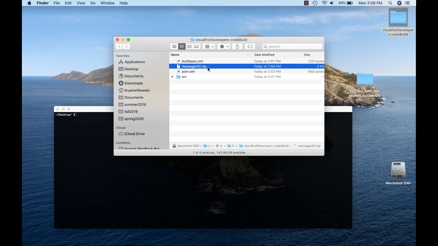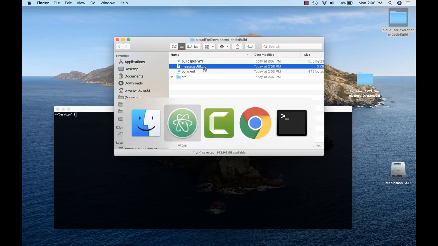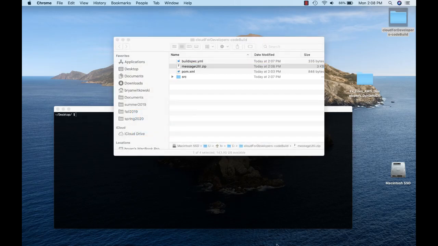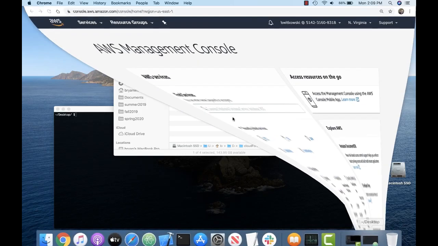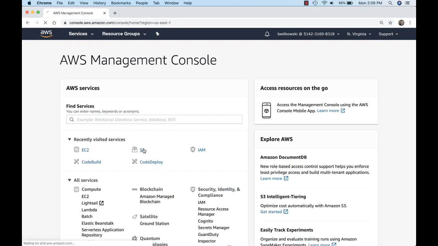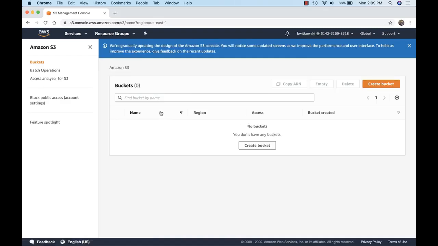I'm going to use two S3 buckets for this process. The first is going to be my source code, this zip file. So I'm going to have an S3 bucket that contains this zip file, which is my source code. And then I want a second S3 bucket, which is my output, my compiled source code. So I'm going to go over to Chrome, and I'm going to go to S3, and I'm going to create two buckets, one for my source code and one for my output.